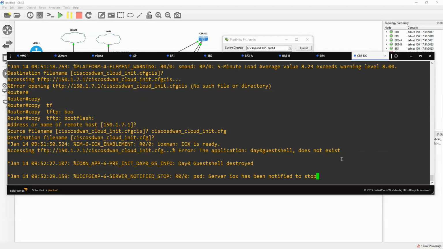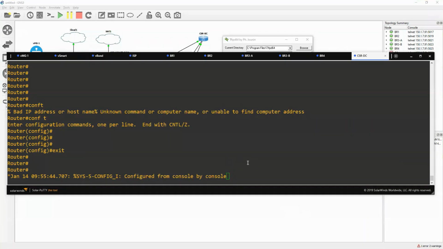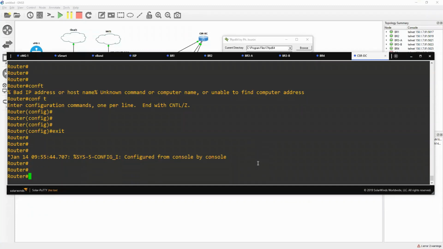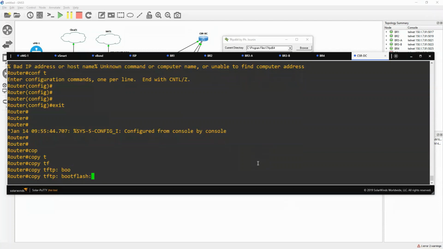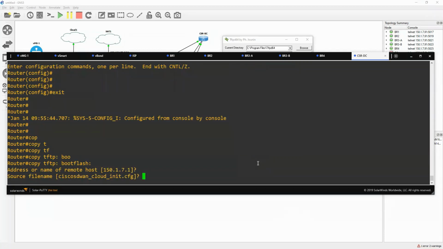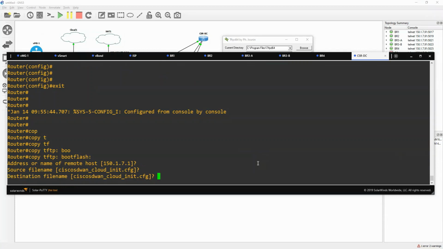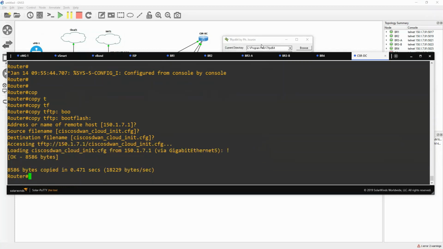So I will do one thing. I will just hold up for two to 5 minutes and check it, and then I will resume the video. Okay. Looks like it completely booted now. So if I reconfig TFTP to boot flash host, Cisco SD-WAN cloud init.CFG, yes and yes, and now it should, yep, it should download it.